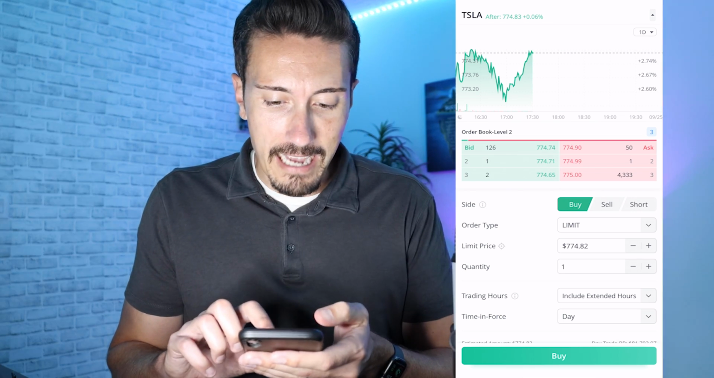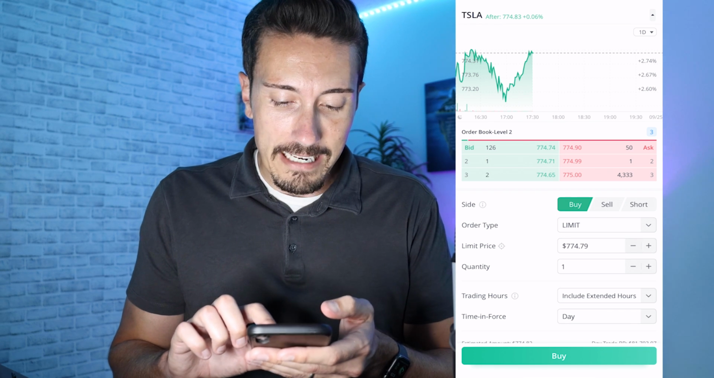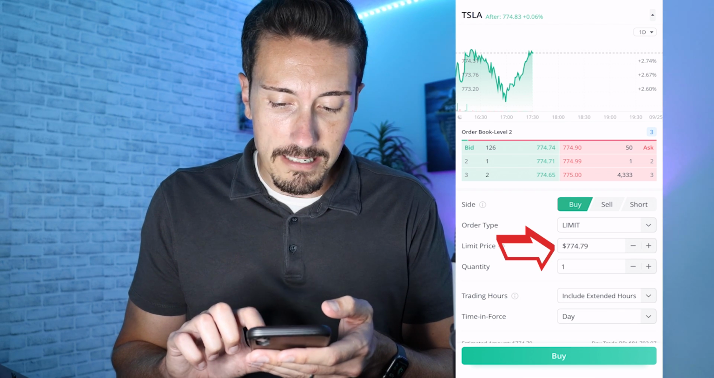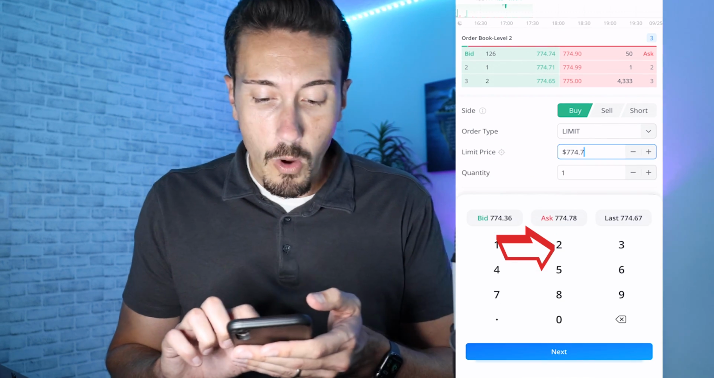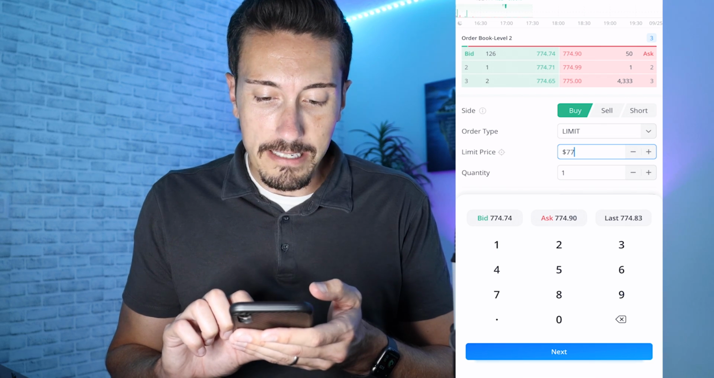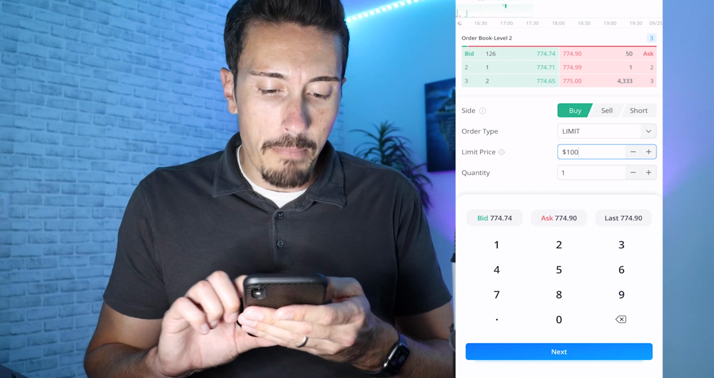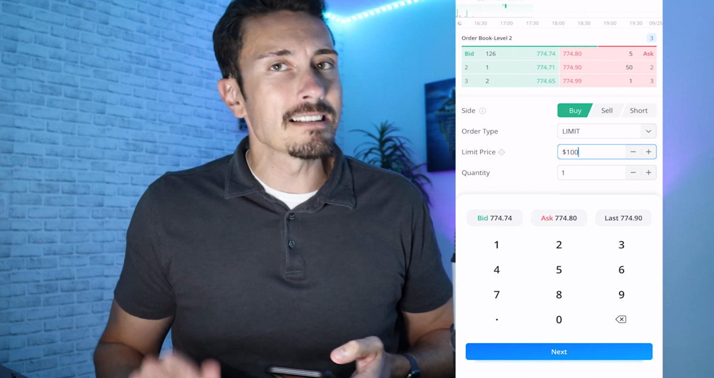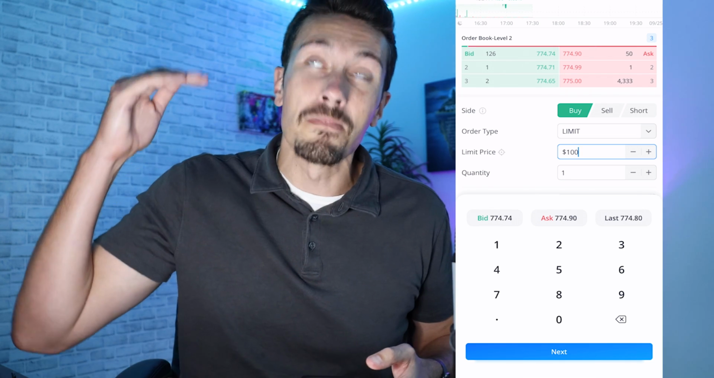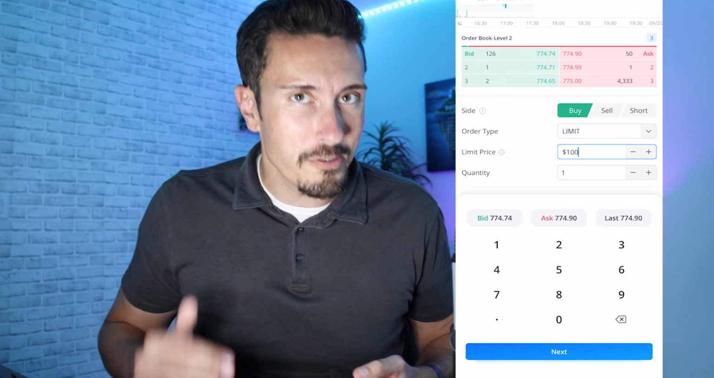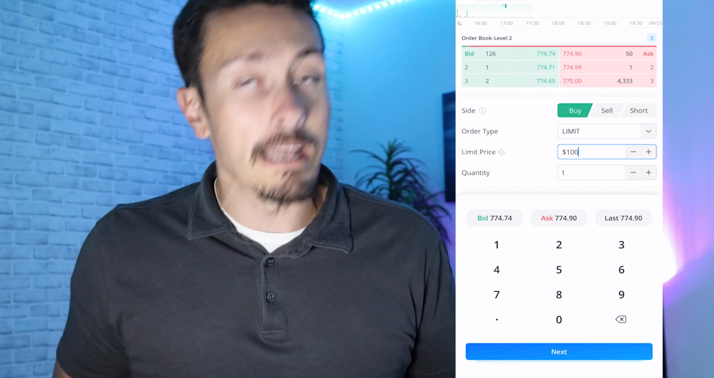If I select a buy limit order, I can set my price. Now I can use the plus and the minus right here on the Webull app, or I can tap on it and literally set my price. Now, there's a couple things to keep in mind. Don't set it to, I want to buy it at $100 a share, because the likelihood of Tesla falling from $774 to $100 today would be damn near impossible.